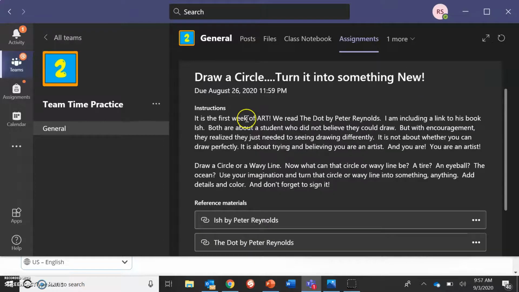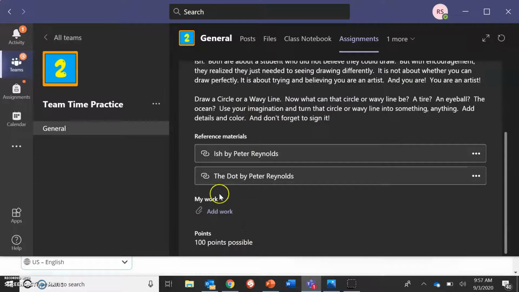And here are all the directions. But right here, this is what you want to look for. Add work. The paper clip and add work. So this is where you add the work. So I'm going to click on it.